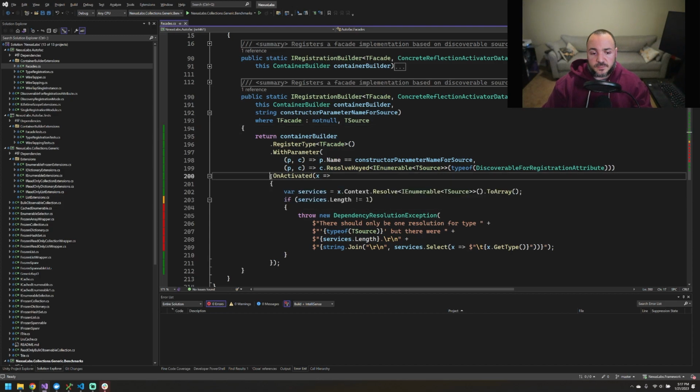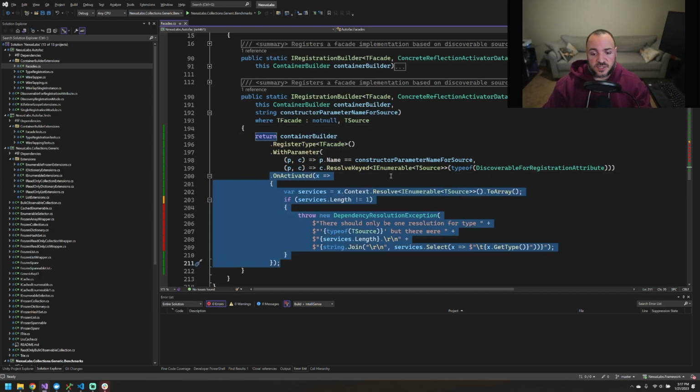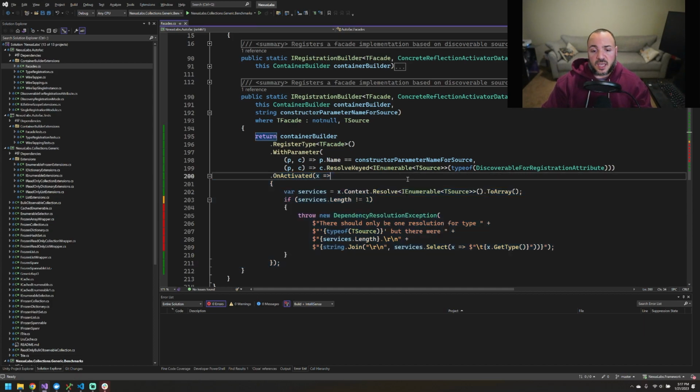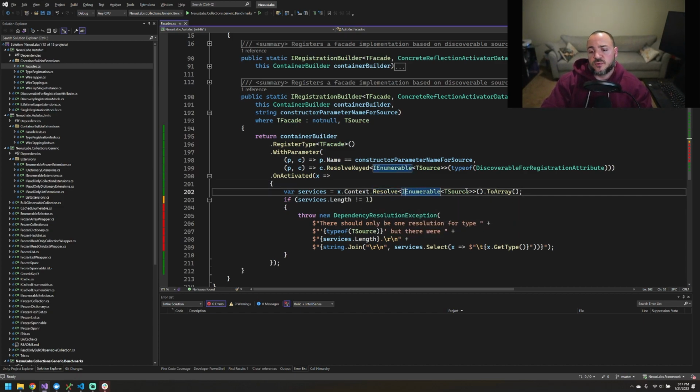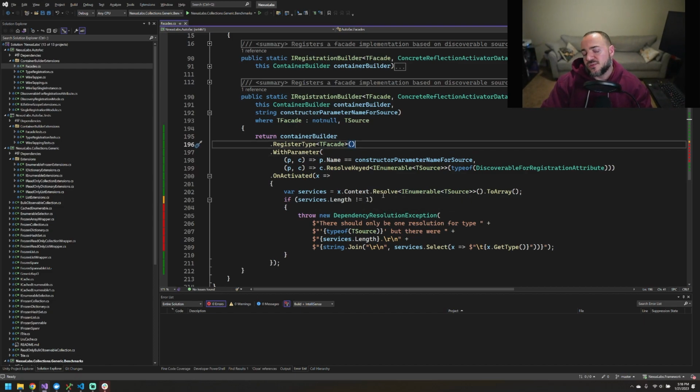Now, the next part, and sort of the final part to this facade piece, is that we do this extra check at the end, and this is my safety net. Again, this extension might not work well for you, but it basically says, try to resolve all of the T source. So in our example, it's IRepository. Give me all the IRepositories that are registered. You should only ever get one back.